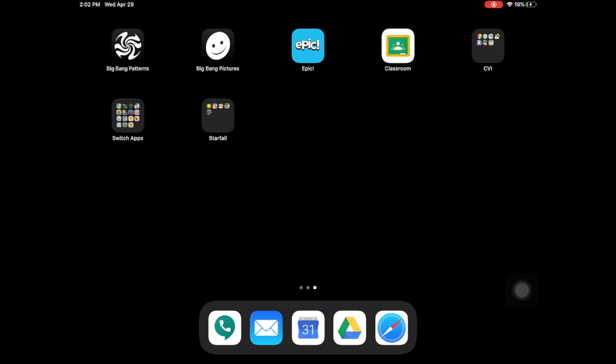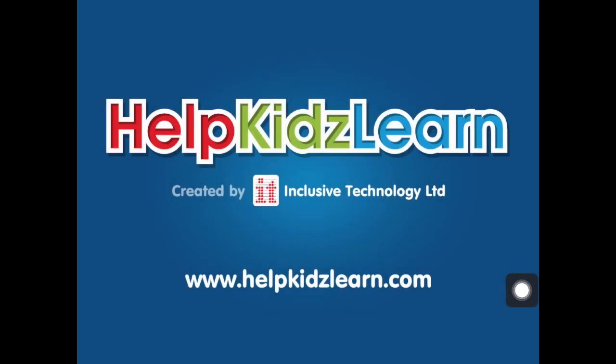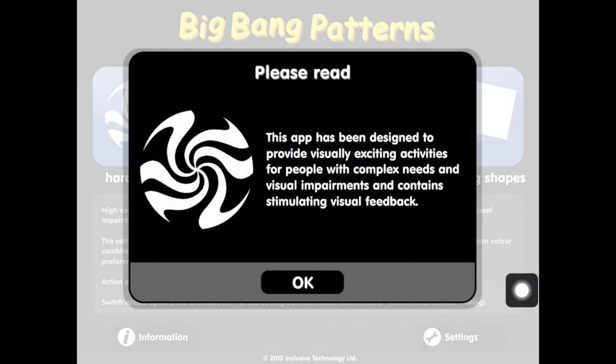So I believe it's on the dock down here where I have some of my different favorite apps. I put a lot of the apps that you'll be using regularly down there along with the Big Bang Patterns. So I'm going to go ahead and open that up. And just to note that there is music and songs that go along with each of these. You won't hear any of that today, but be sure the volume is on when your student is using this.